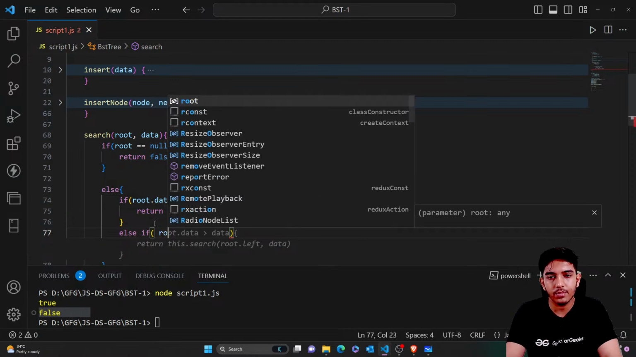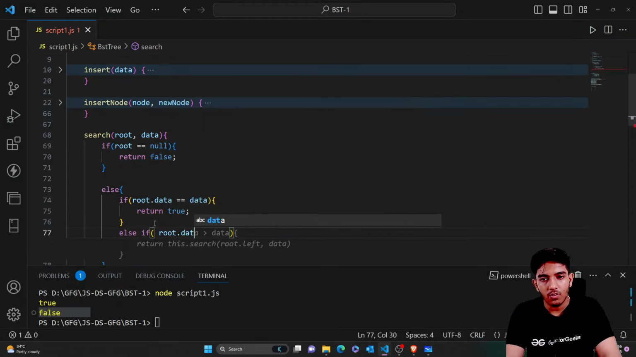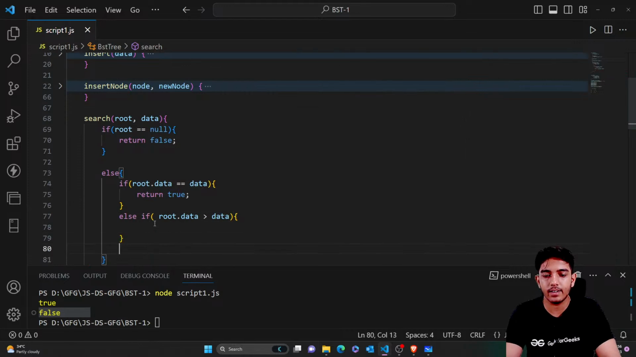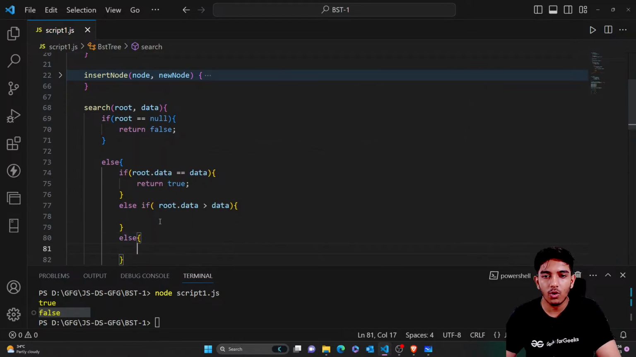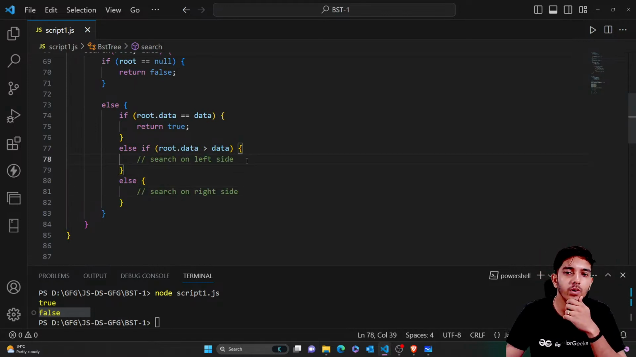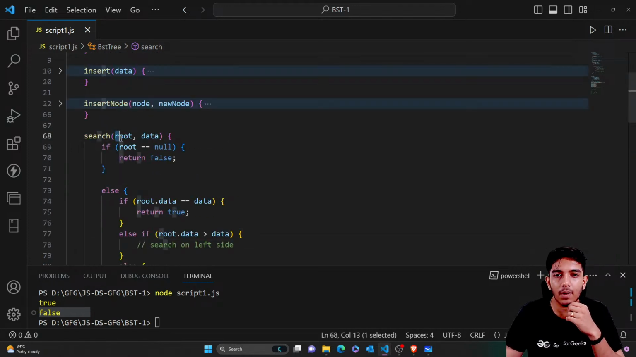So we'll say that whatever the root is, 12 is greater than 7, so we'll be searching on the left side, else we'll be searching on the right side. So we'll simply say search on left side, search on right side. I hope you got it. Now I'll make the left side the root element. So I'll pass the left side of 12, and the search element which you are trying to search for.